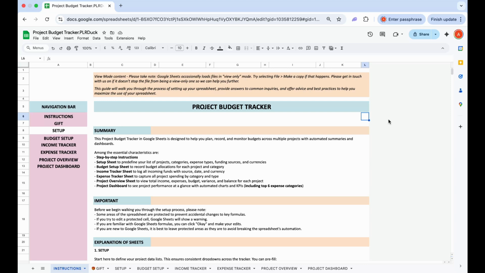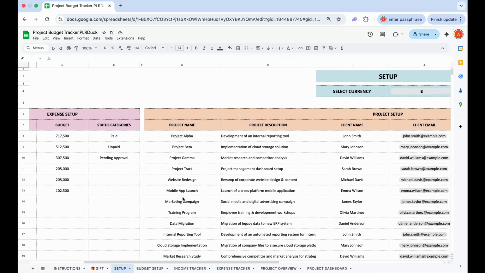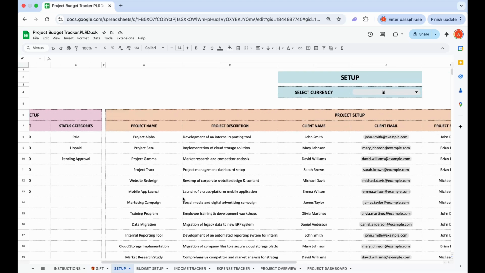So I'll walk you through the different sheets which are there in this project budget tracker and I'll show you how to use each of those sheets. So first, let's go to the setup sheet. This particular setup sheet is where you can declare all your projects and set up the complete details over here.